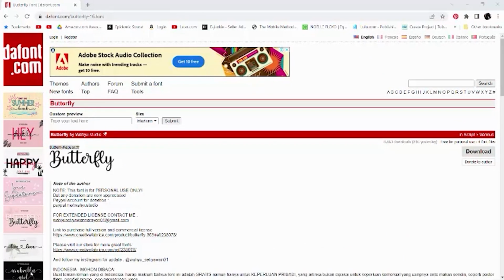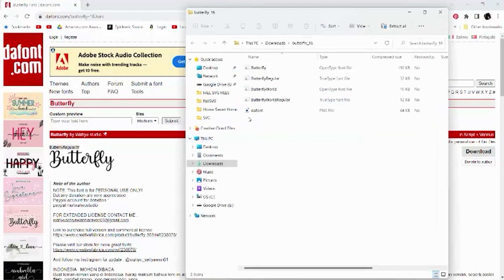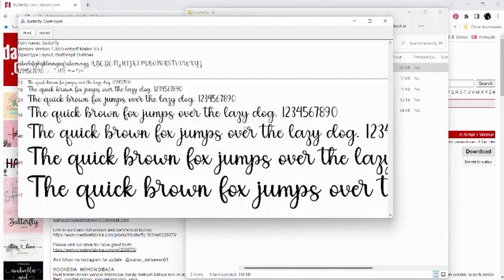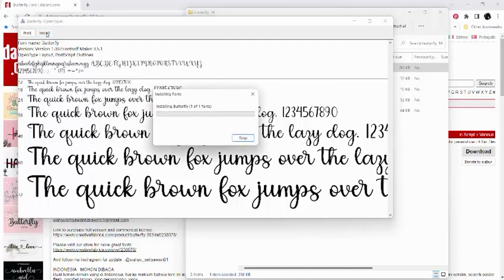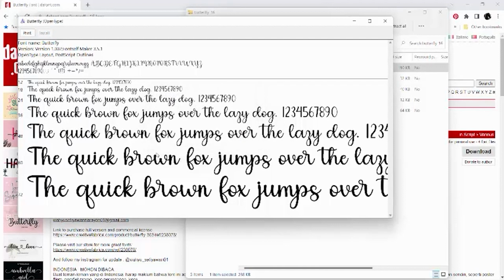Once it's done downloading, these are the selections. If you click on one of them, it will open it up, and this shows you what the font is like. Then you come over to the top corner and hit the install button, and it will install the font onto your computer. So now we have this really cool font called Butterfly on my computer.